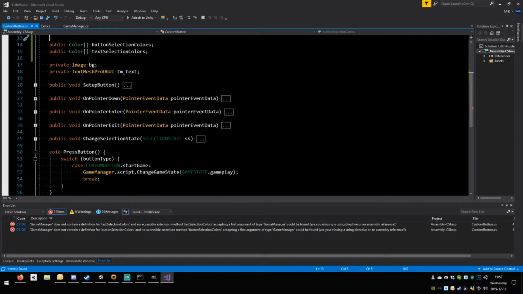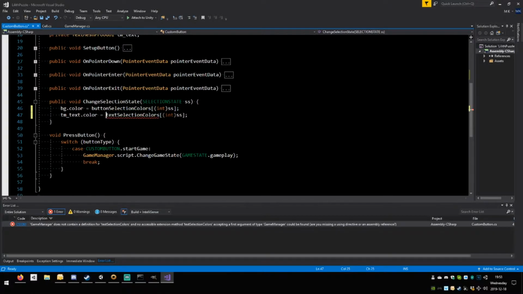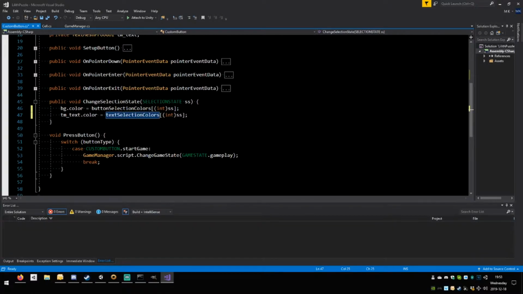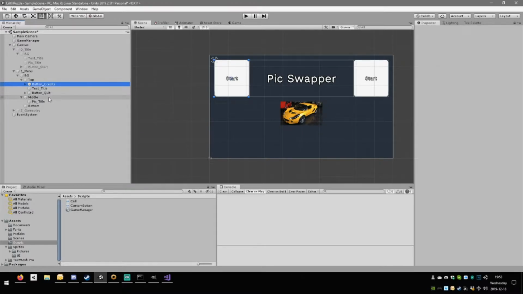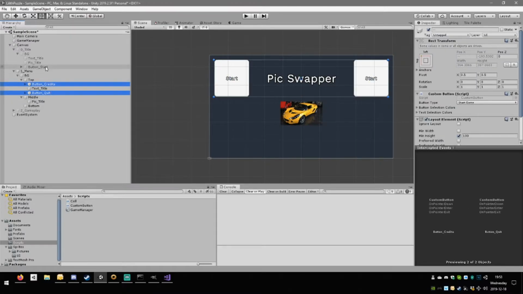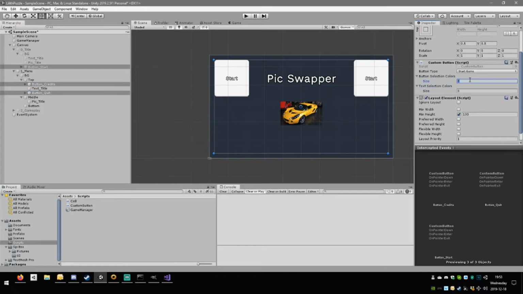Okay, so we got these. Now it's complaining. It's going like, hey, I don't know where these are. Well, that's okay. All we need to do is remove this because they're now here. So save. All right, now let's go and quickly modify all of the buttons simultaneously. There, they should all now have selection colors and text colors, and there should be 3.